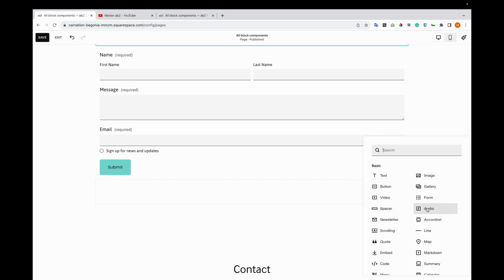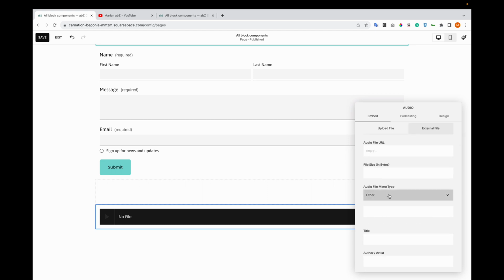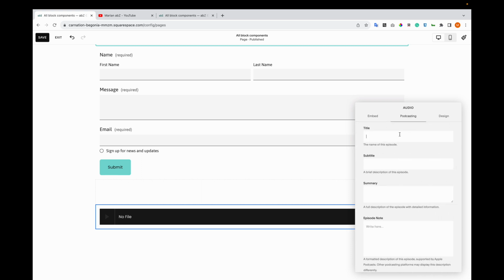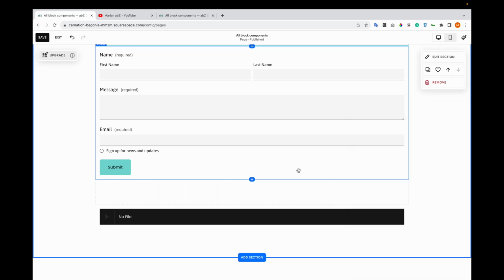Next component is audio. Here you have the option to upload an audio file: title, author, external file, audio file, MIME type, title, author, podcasting options, title, subtitle, summary, episode notes, and design. Show download link, player style, player color. And here you have the option to upload your file or use an external file. And this is the audio component.